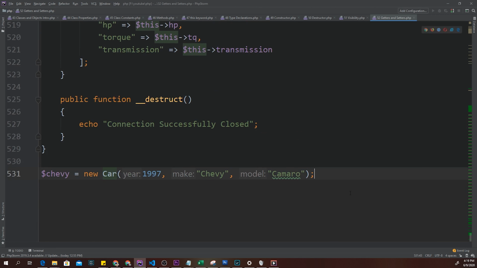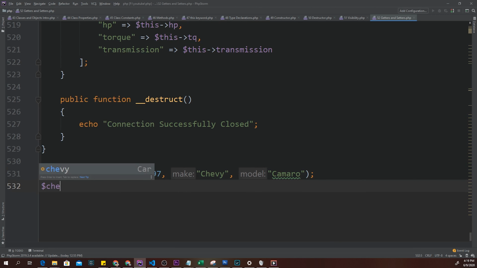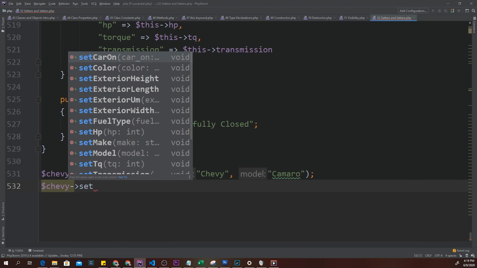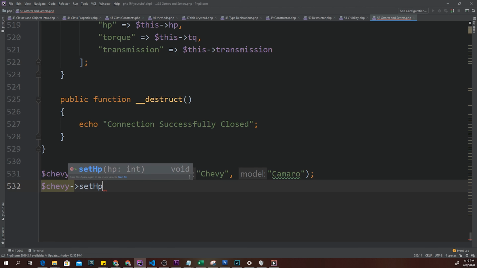So now we can go down here. We can say Chevy set horsepower, for example. And you can see right there, it's automatically popping up. HP needs to be an integer. And we can say, I don't know, 900 horsepower.